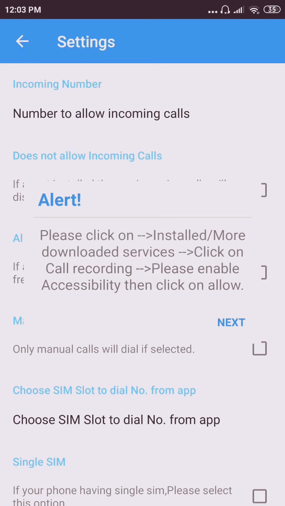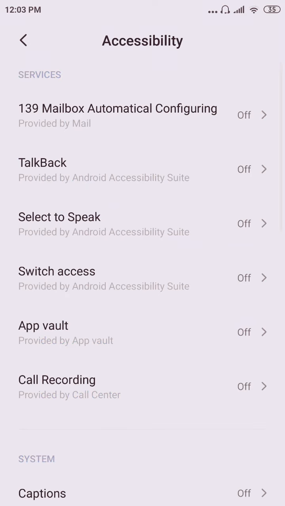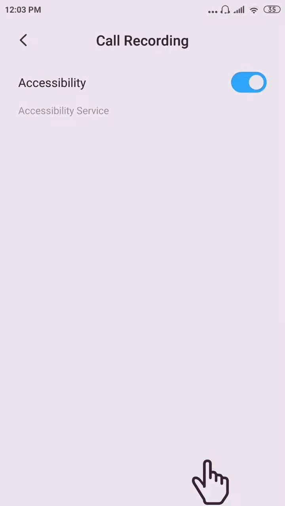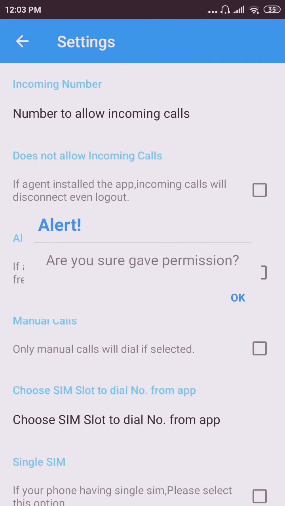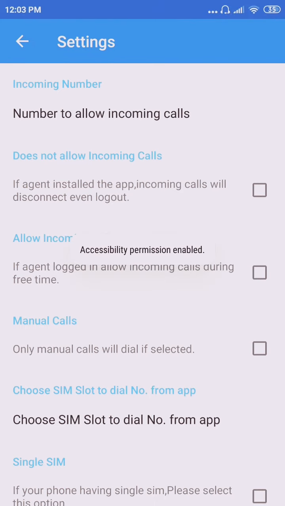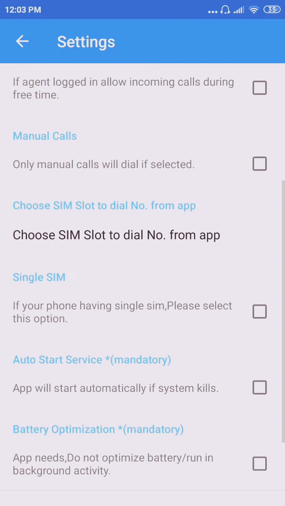If you are installing the app for the first time in the device, you'll get an alert pop-up that please click on install more download service, click on call recording, please enable accessibility, then click on allow. Just click on next. Enable the call recording. This accessibility permission is mandatory. You need to enable this. Again, it will throw a pop-up alert, are you sure to give permissions? Click on OK. This is how you enable accessibility permission.